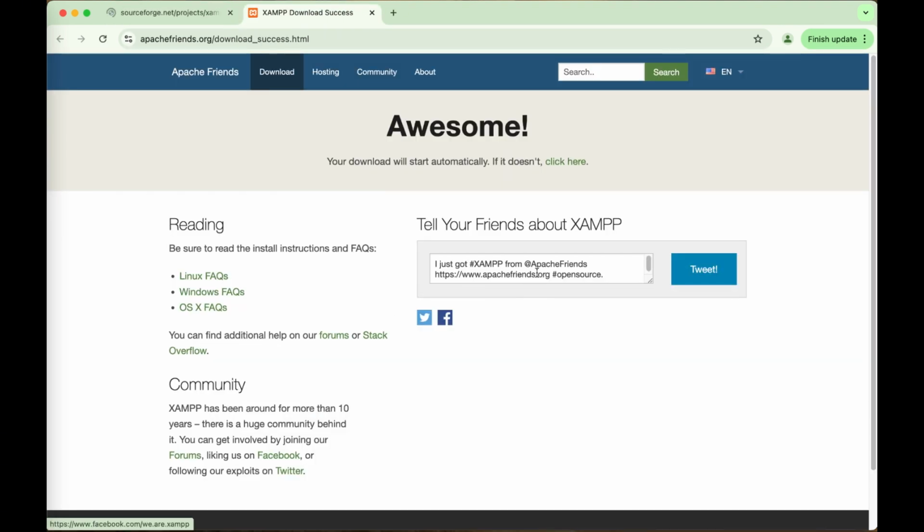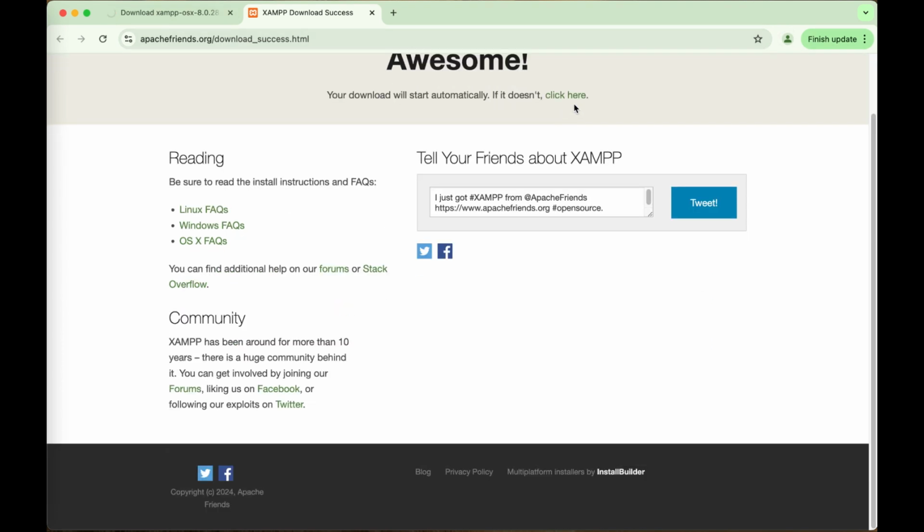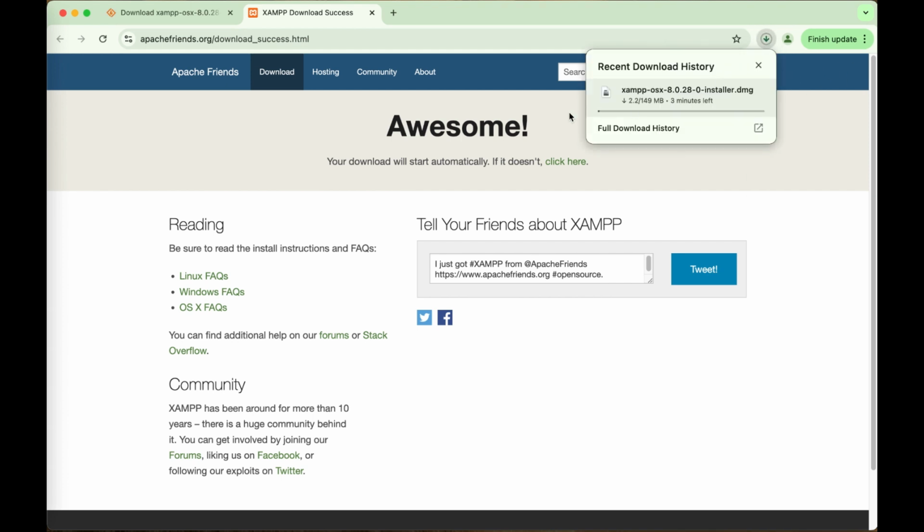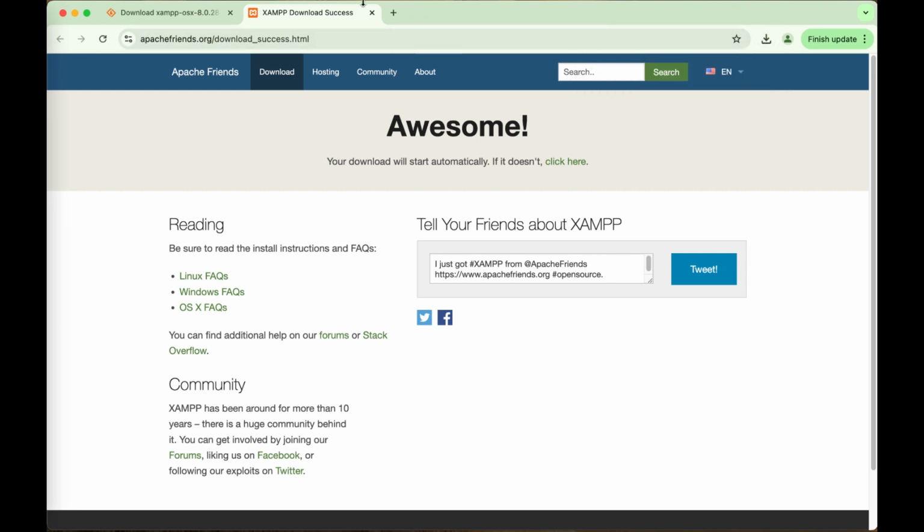So just hit download. So you get to your download, and it will start automatically. I think there'll be a pop-up for the download. Okay, and you can see here it is downloading. Just because I have it, I'm going to cancel this. So after that, we are going to download WordPress.